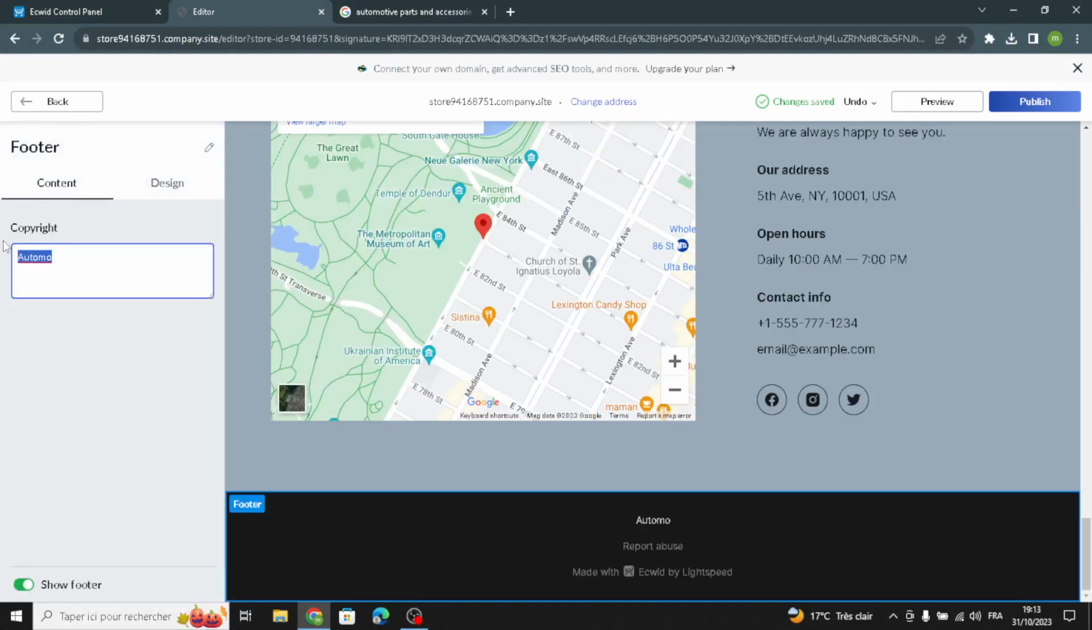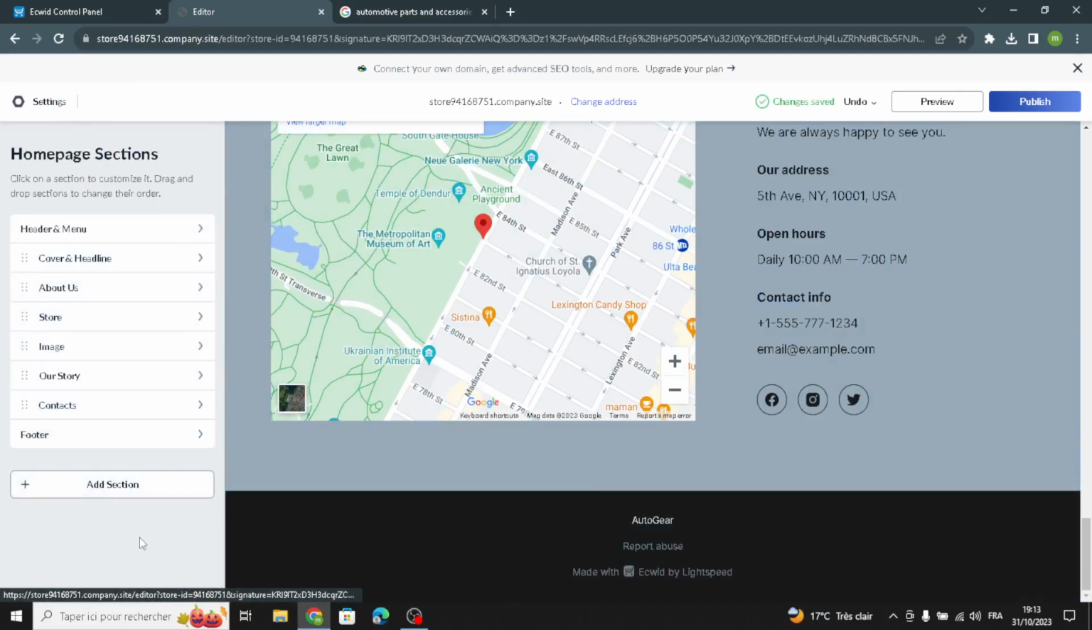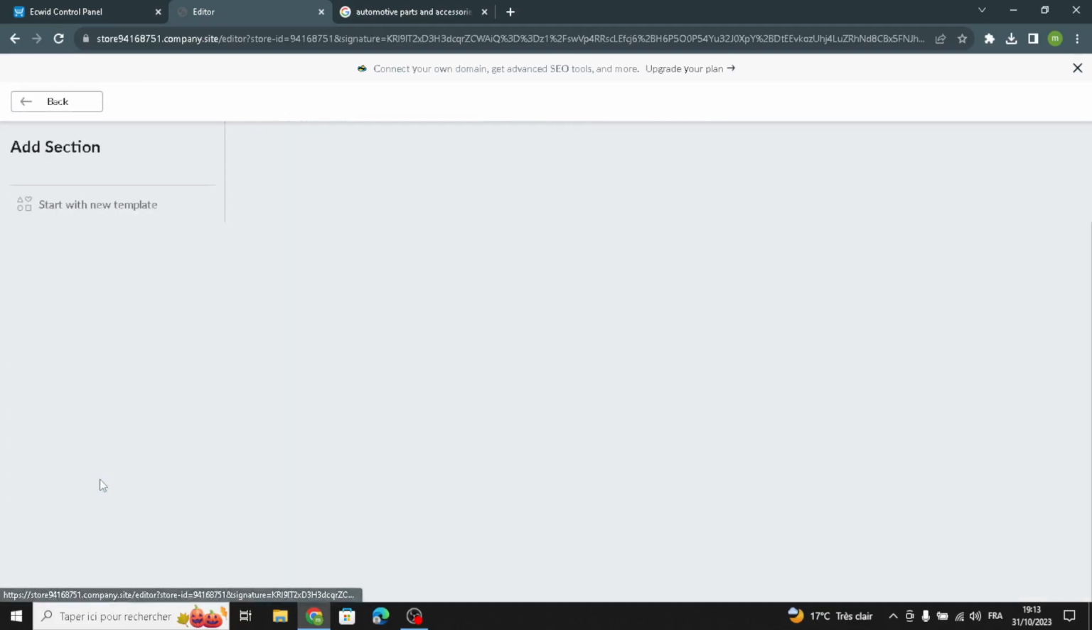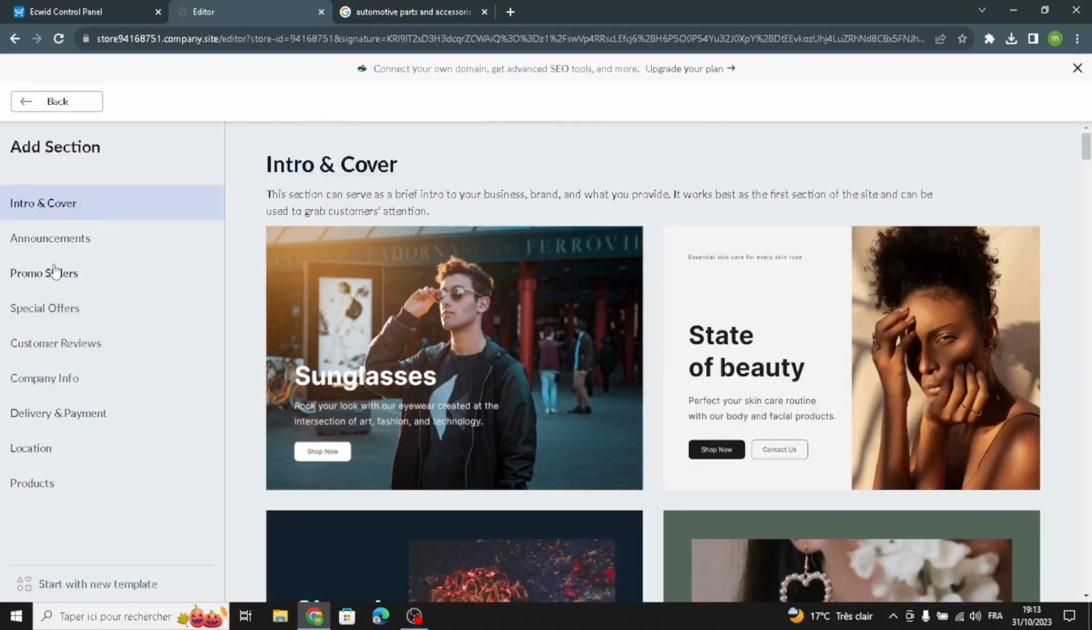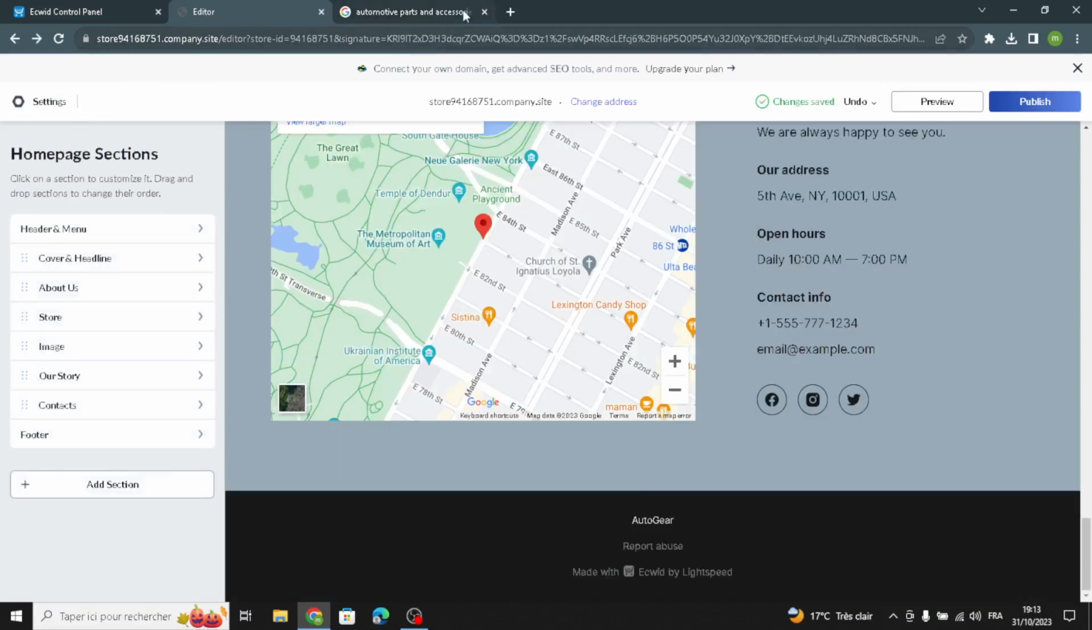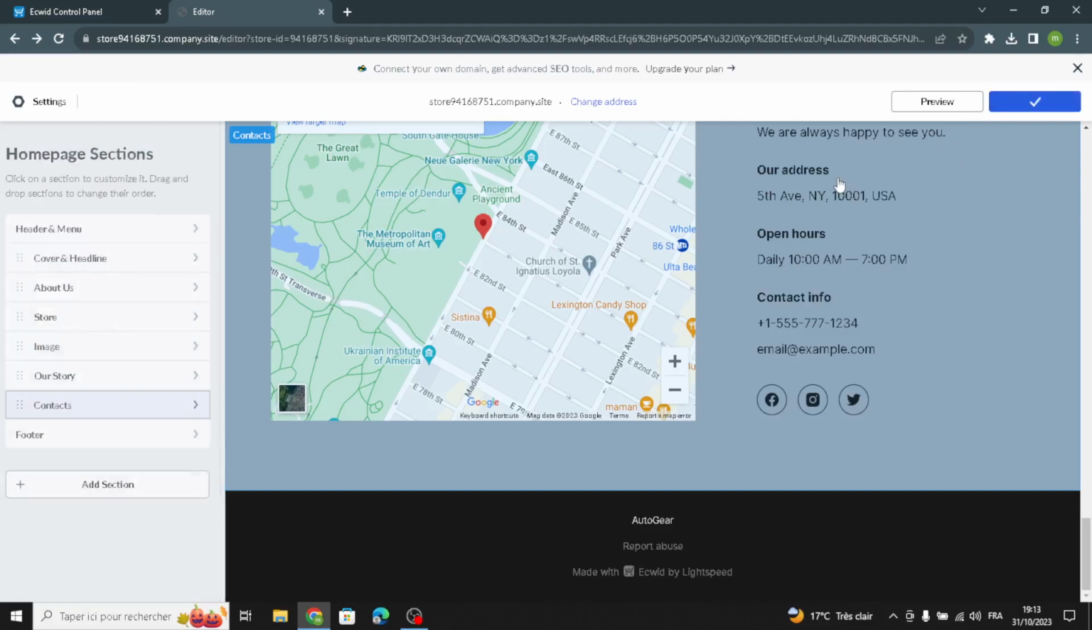Enter your company name for the copyright. If you want to add something new, just click here, add section, and select what kind of section you want to add to your homepage. So that's it for today. When you're done here, publish your website. Now your site will be published. You can start your business and start selling.